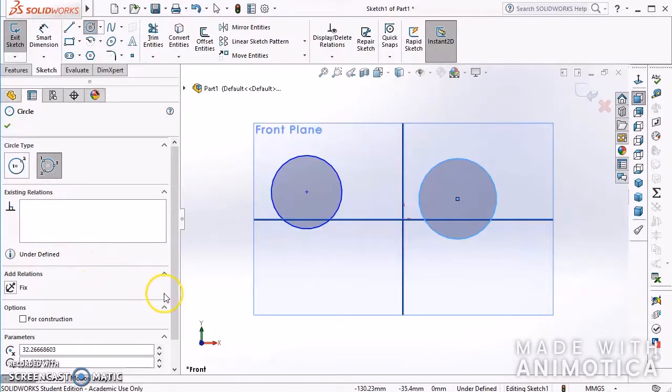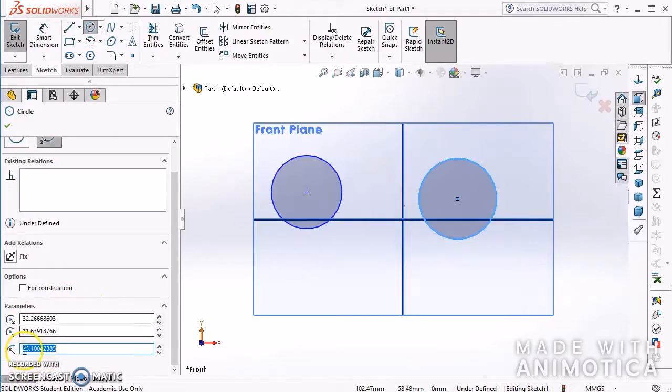We have exactly the same options while it is selected. We can fix it, or change it to construction. All the information is here. We can change this radius to 20, or move this to the center. But as I will show later on, it's better not to play with these parameters and wait for the end.